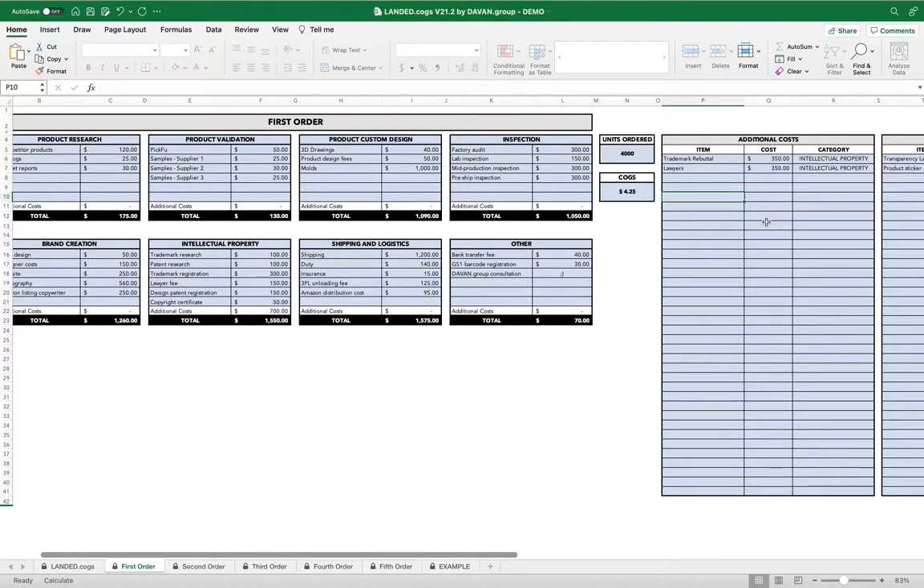All right, and then there's one more thing. So let's say you're going to go ahead and place an order, right? So you have your purchase order. We go ahead and just put in the units ordered up here. So we're going to pretend that for the first order, we're going to order 4,000 units, and the COGS, right? So the cost of goods that you're paying directly to your supplier are $4.25.